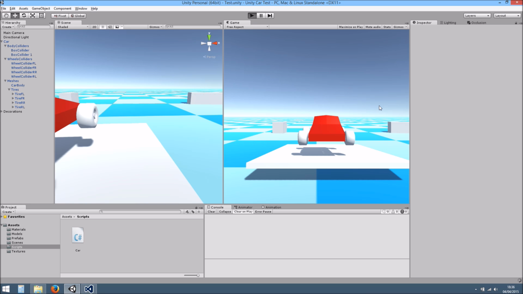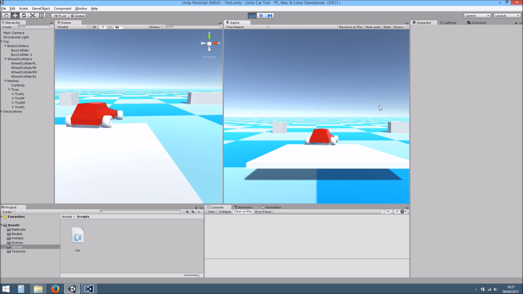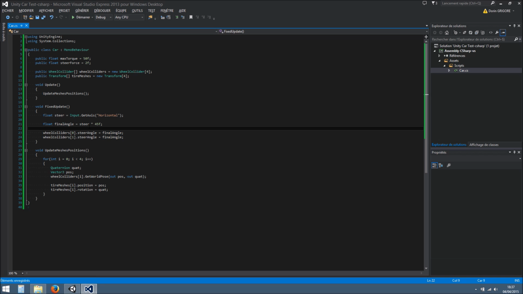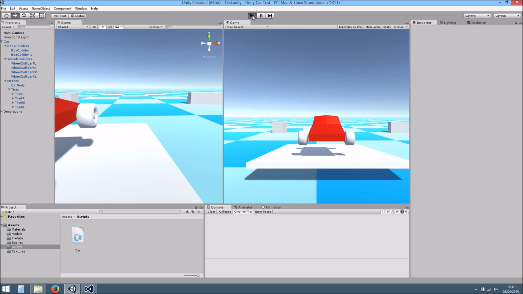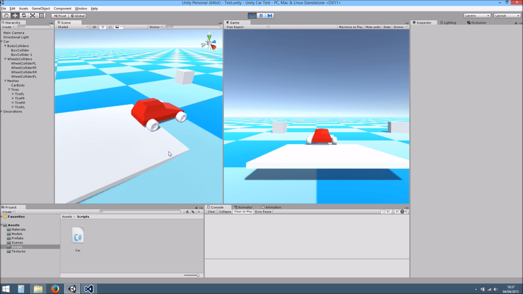So now if we press left, right, the car turns, and it turns very nicely, actually. So this is a surprise. I mean, why does it turn?